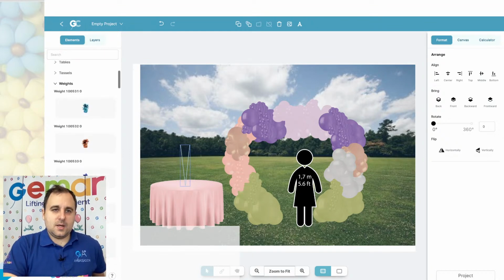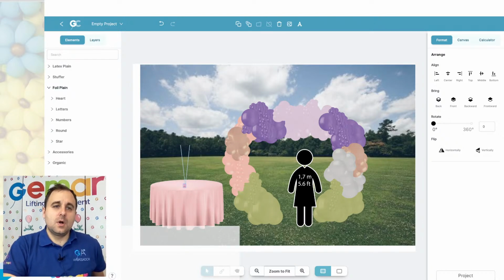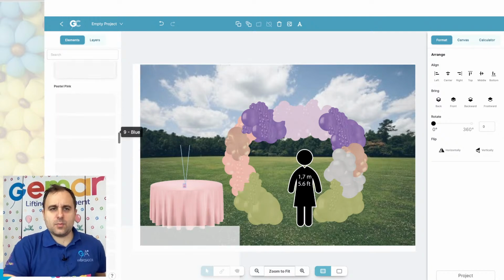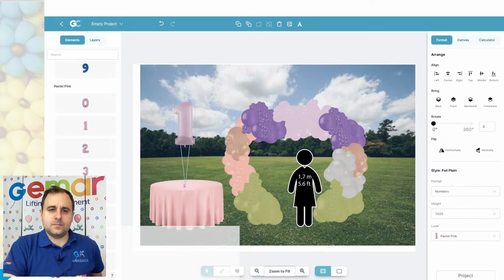Let's just go to the weights. Perfect. Like a beautiful heart. Put it on the table. Close this. Close the accessories, foil balloons. Let's just go to the numbers. So make it a really beautiful first birthday, maybe? Yes, why not? Pastel pink here. Perfect. Put it right over there. Or right there.